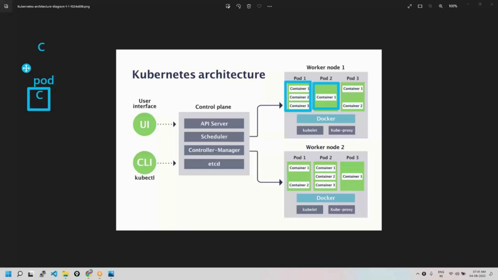Pod is a layer which runs around the container. Or else you can say pod is the living environment for the container. Pod is the home for the container, right? So the container lives inside the pod. Whatever you call it, right?